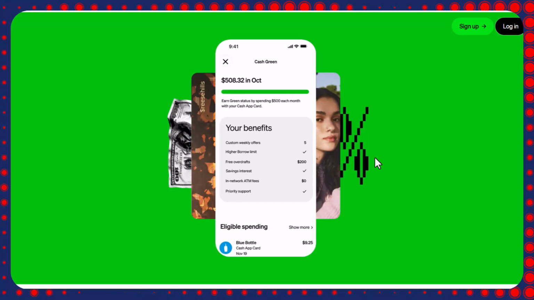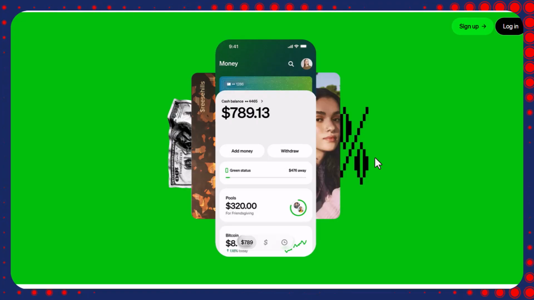So that was it about the Cash App green status and how you can actually get this feature on Cash App.